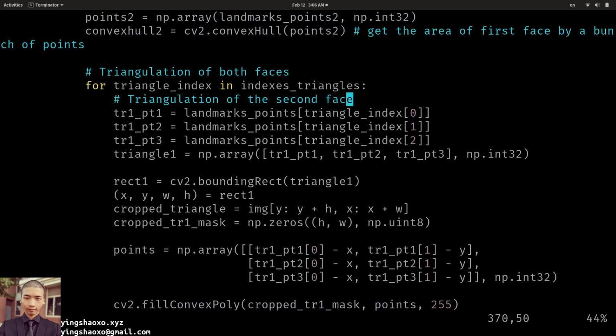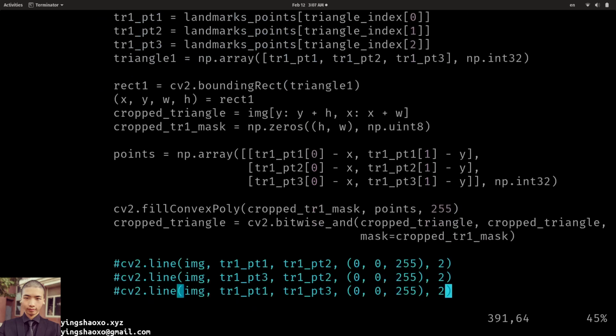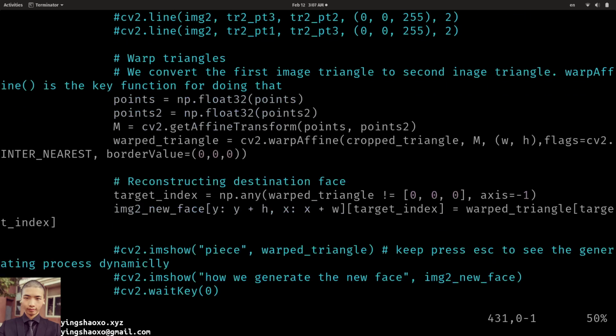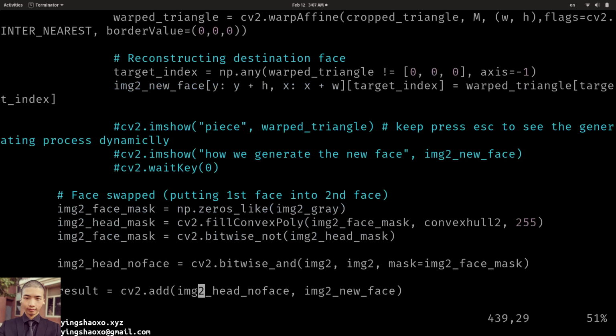Okay, after that, if we go into another loop, another iteration, or the second loop, the points will change. The rect will change. The cropped triangle variable will also change. So to me, I think everything would change. After all those loops finish, we can say image2 face mask equal to zeros_like, the same size as the original image.